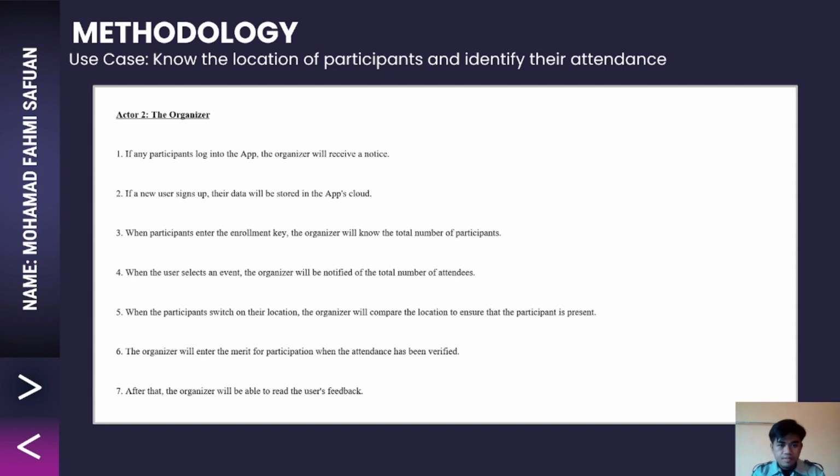Actor 2, the organizer. If any participant logs into the app, the organizer will receive a notice. If a new user signs up, their data will be stored in the app's cloud, which is Firebase DB. When participants enter the enrollment key, the organizer will know the total number of participants. When the user selects an event, the organizer will be notified of the total number attended. When the participant switches on their location, the organizer will compare the location and ensure that the participant is present. The organizer will enter the merit for the participant when attendance has been verified. After that, the organizer will be able to read the user's feedback.